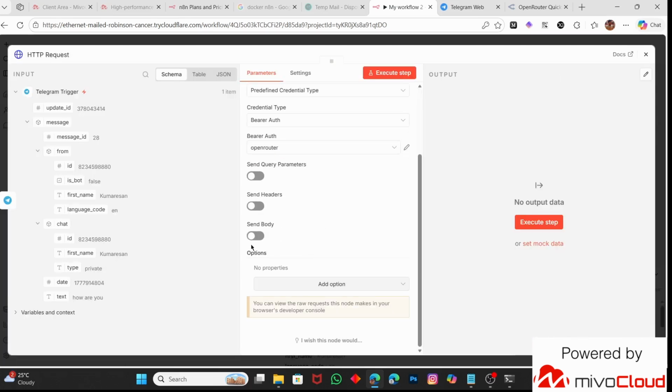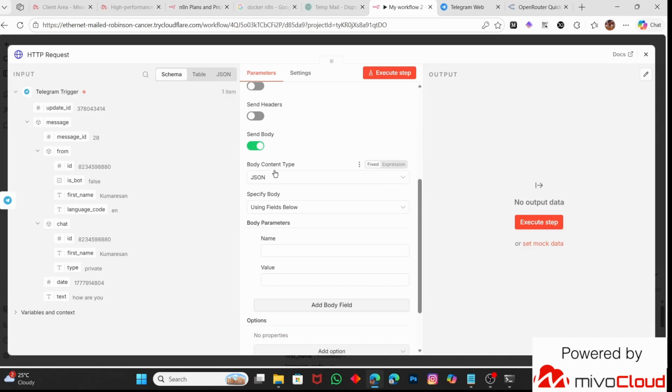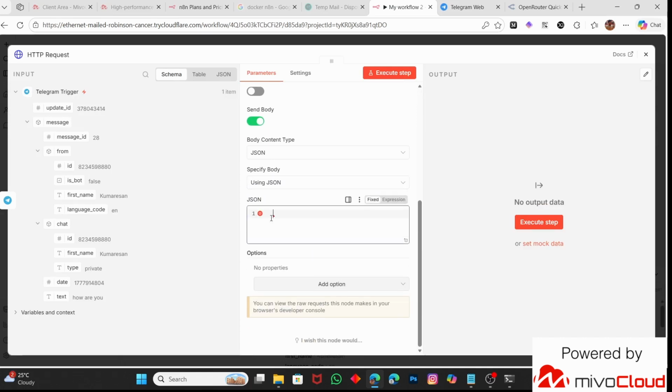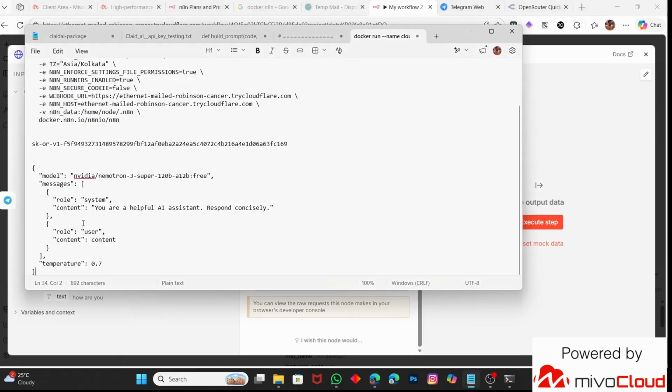So the body type will be JSON. Make sure you consider using JSON. I will provide the JSON content in the description, so you can check that out. Actually, in my notepad I have saved it here, so let me copy this body over here.